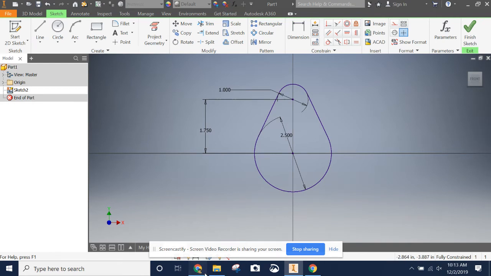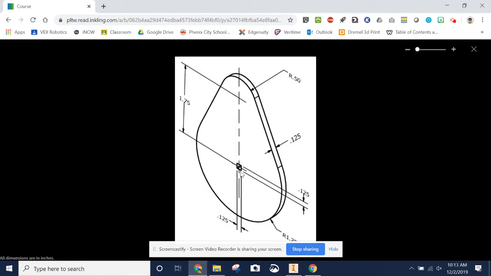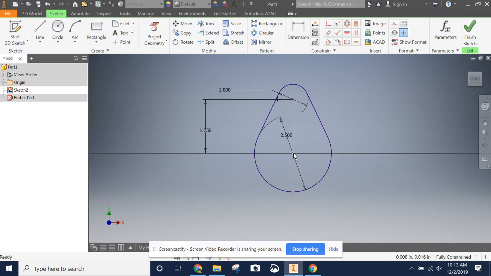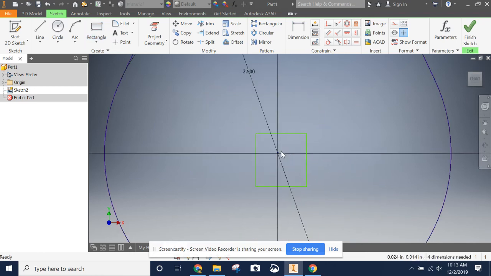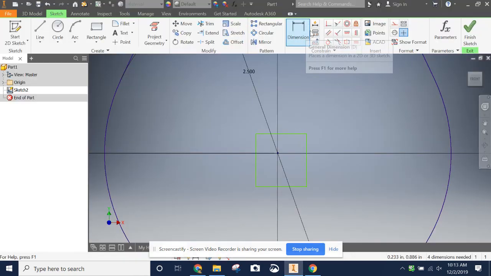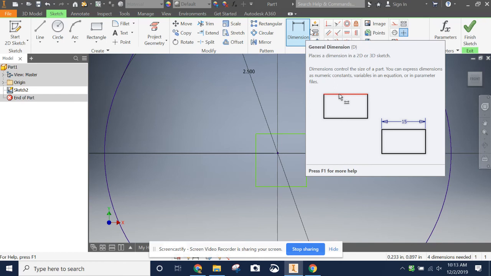Finally, the last thing that I'm going to do is I need to put this square hole in the middle of it. It says 0.125. And here's why I start everything at the origin. You need that square to be centered with that center point. So I'm just going to use the rectangle tool, put a square right there. All right. But it needs to be centered up with this. 0.125 across.